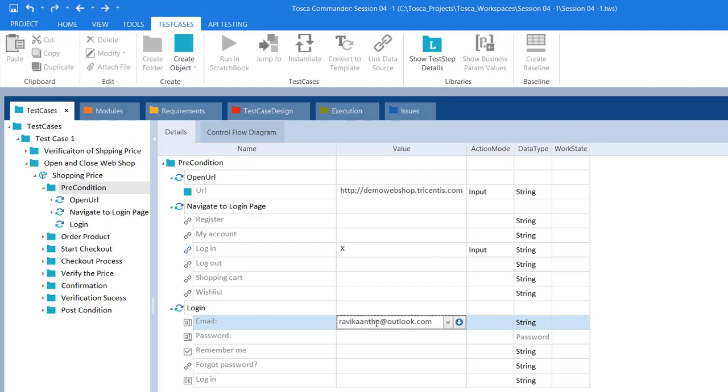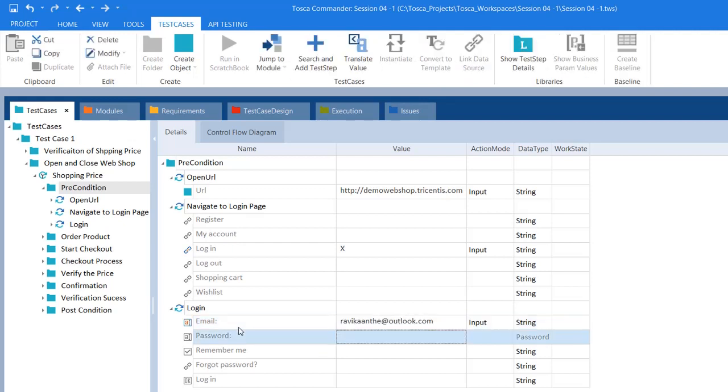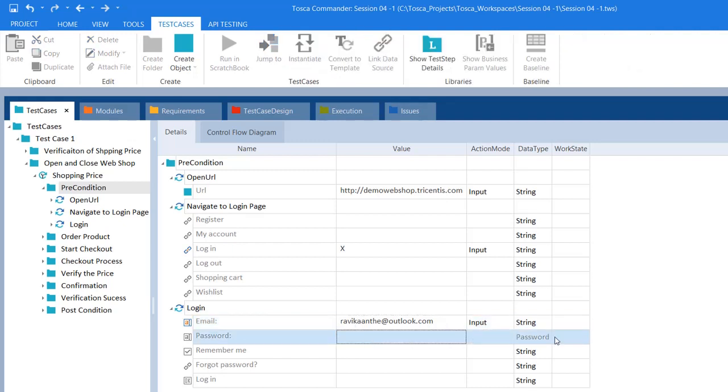So as soon as you enter the value against a corresponding field or text box and click on enter, if you see, the action mode by default changes to input. Okay, so my action mode for any edit box or any button is input. I'm instructing Tosca to provide this particular text in email. And then password. Before you enter the password, if you see, your data type automatically changed to password.